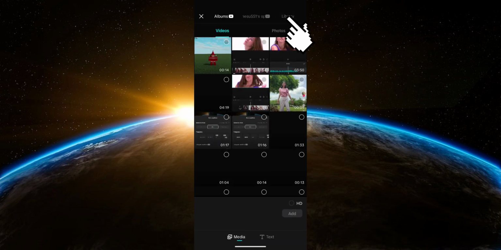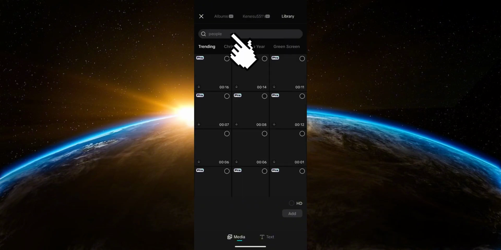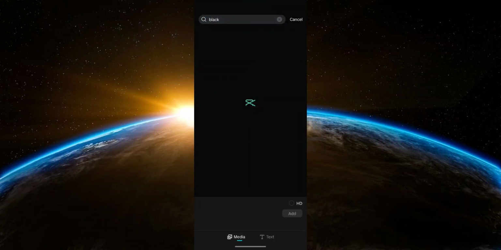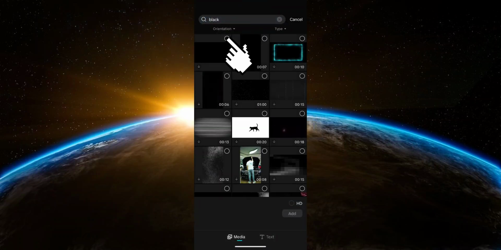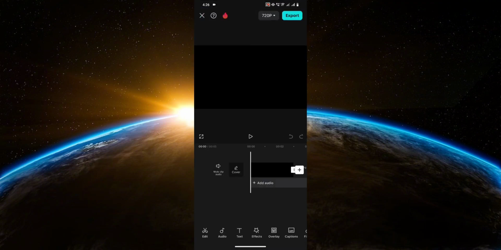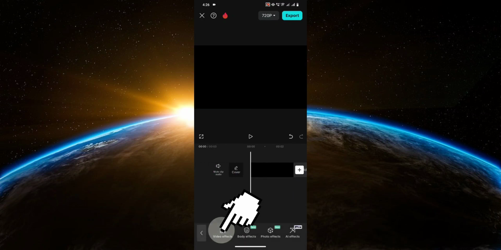Head over to the library. Now click on the search bar and type in black. Then click on this first option right here and click on add. Now you want to delete the ending first. After that, click on effects, video effects.